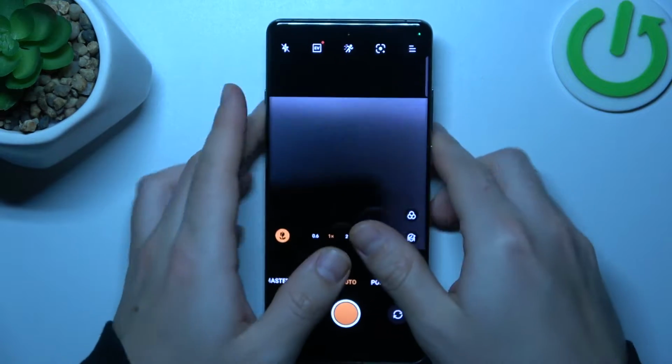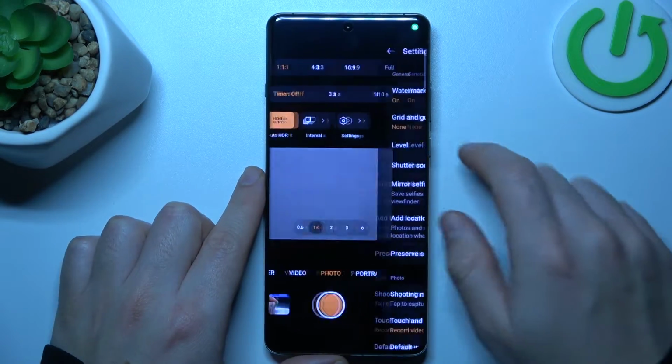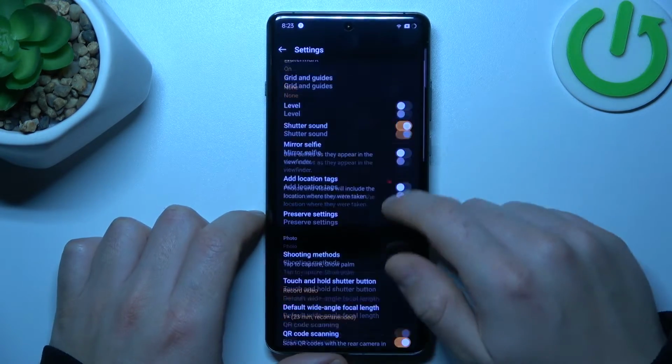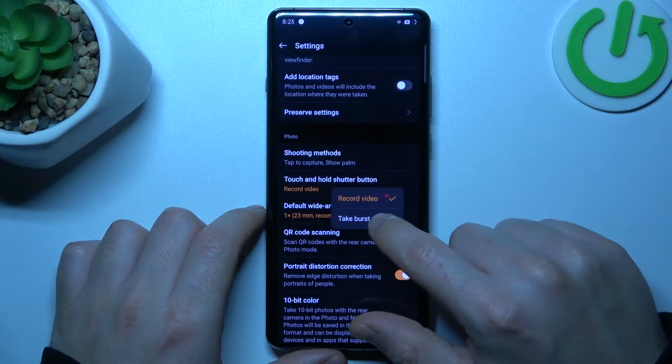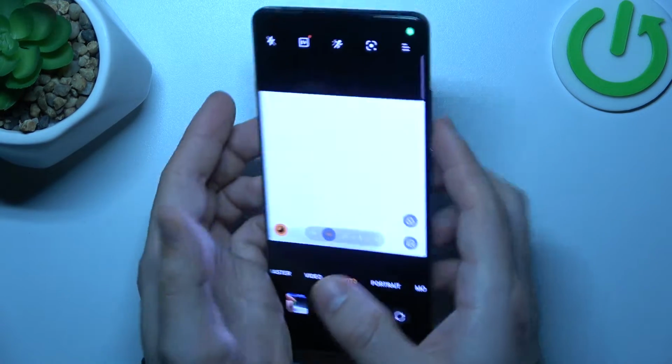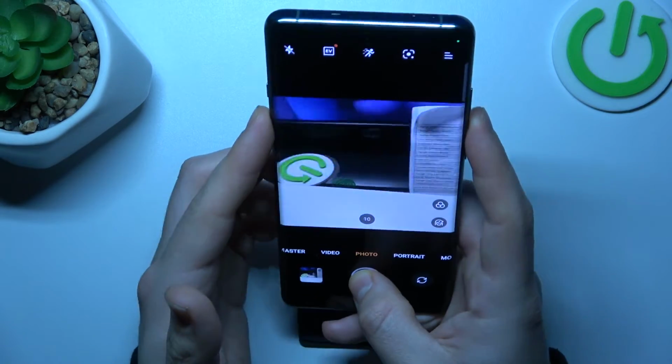If you cannot do it, open the 3-line button and choose settings. Now just look for the touch and hold shutter button and select the take burst shot. Now just tap on the shutter button and hold it.